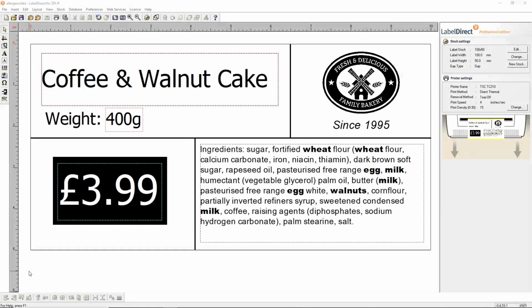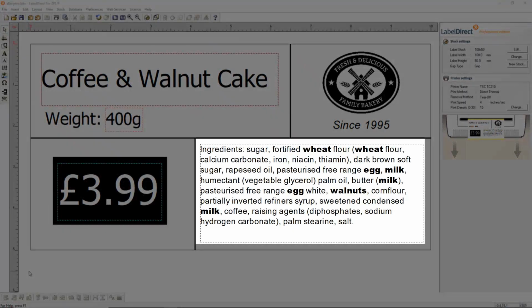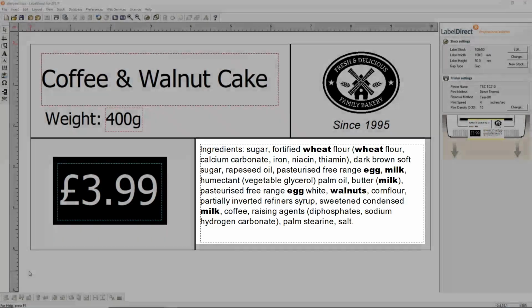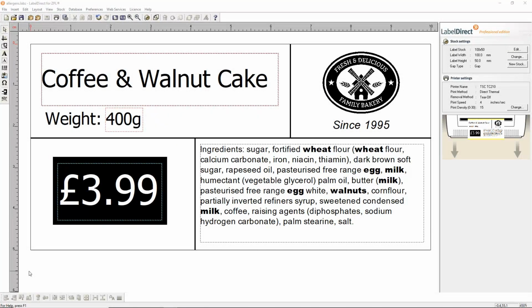LabelDirect includes a dedicated allergen font, making it easy for businesses to comply with national food labeling regulations. There are two methods of applying this font to your label. You can either manually alter your ingredients to include allergens in uppercase, or you can apply the allergen font automatically. Let's look at each method in turn.